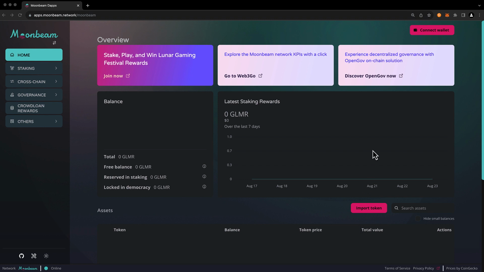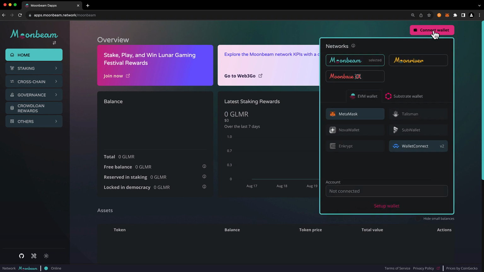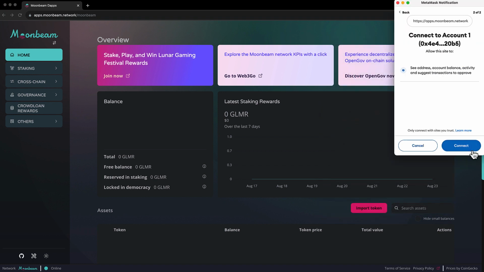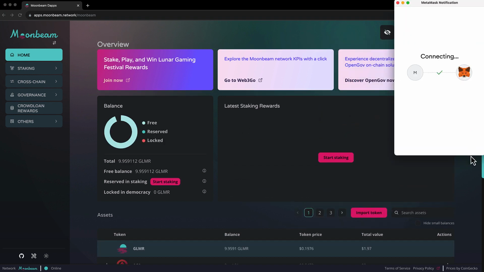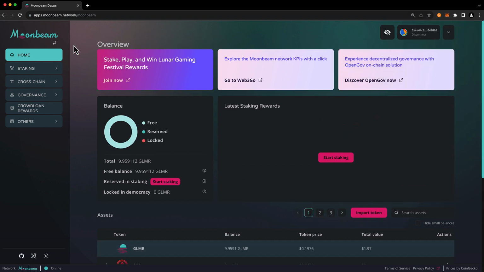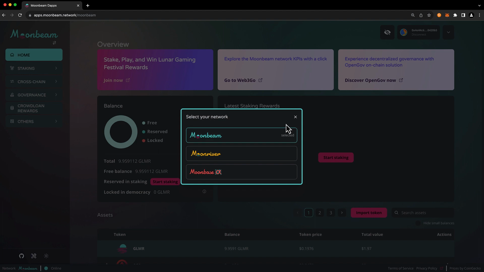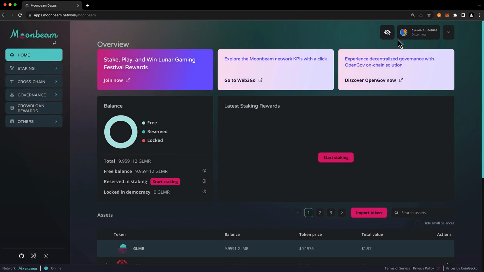So to get started, first thing you'll need to do is go ahead and connect your wallet. And you can choose from a variety of different supported wallets. In this case, we'll choose MetaMask. Go ahead and connect the account that you'd like to use. And if at any time you need to switch the account that you're connected to, that's very easy to do. You can also switch the network that you're connected to up on the right-hand side up here at any point in time.